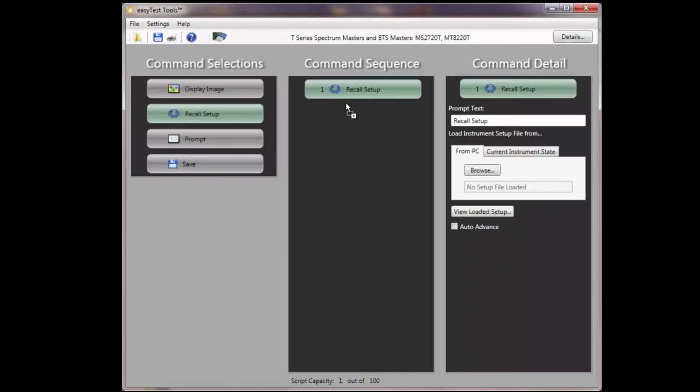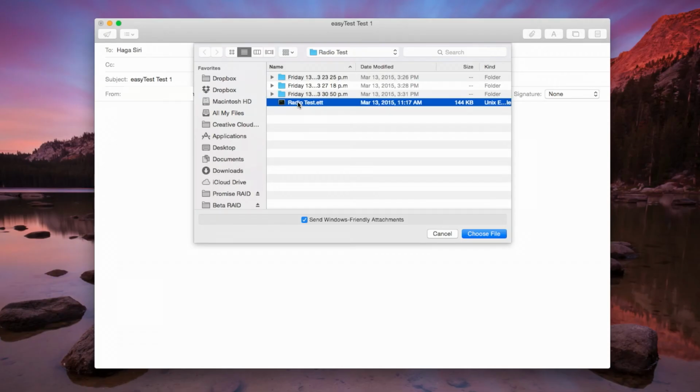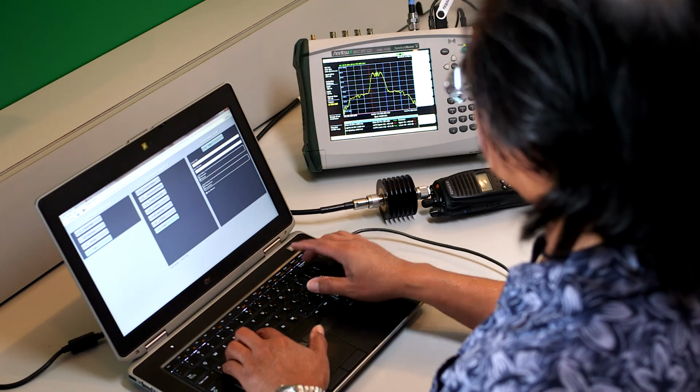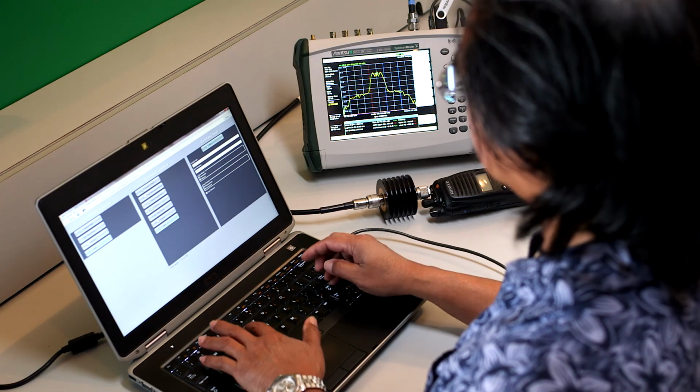Anritsu's easyTest Tools allows the users to create, distribute, and display work instructions on the device. This simplifies instrument operation and helps get consistent test results.